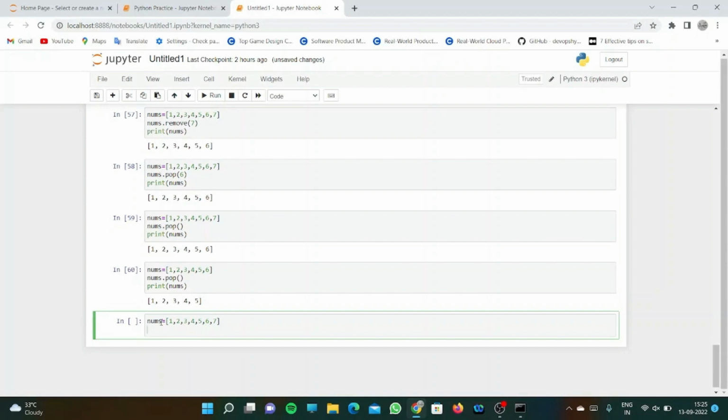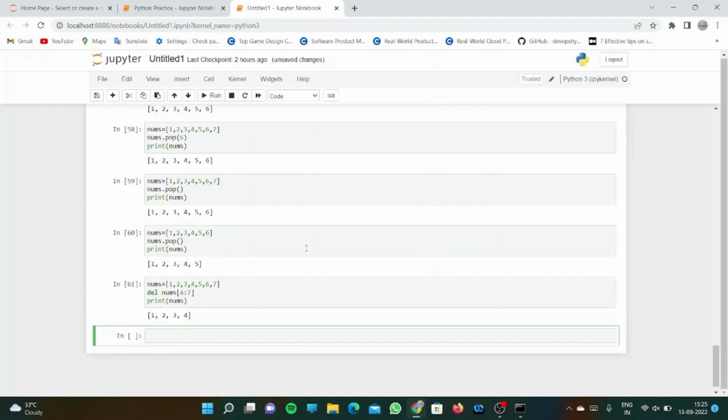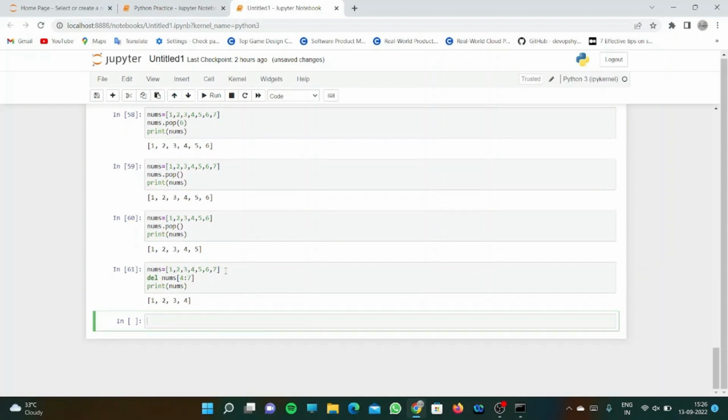Now, what if I write that you want to delete, del from nums? Suppose you want to delete 5, 6, 7. 0, 1, 2, 3, 4. So index of 5 is 4. Right? So here what you will do is from 4, 5, 6 till 7 you want to delete, and then you will print your nums. So as you can see here 1, 2, 3, 4 is printed. Right? So you can delete from here to here or maybe here to here. Anything you can do using slice operator.